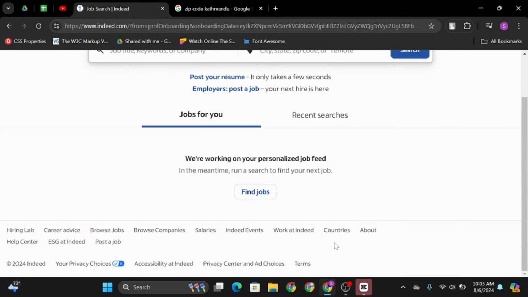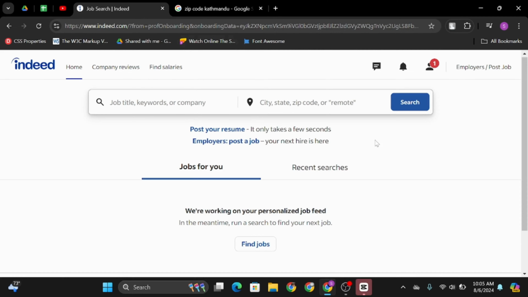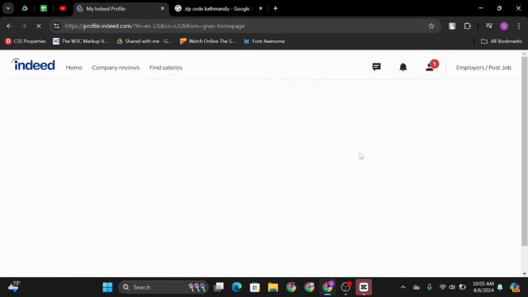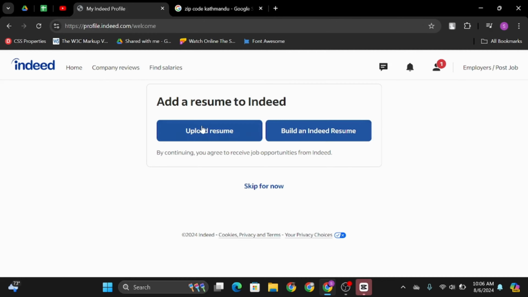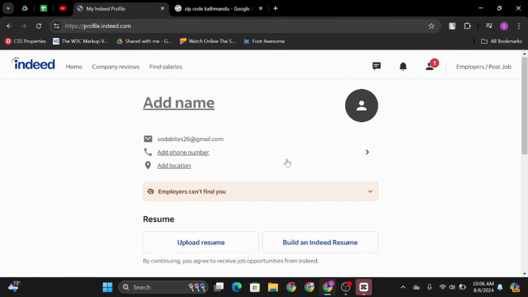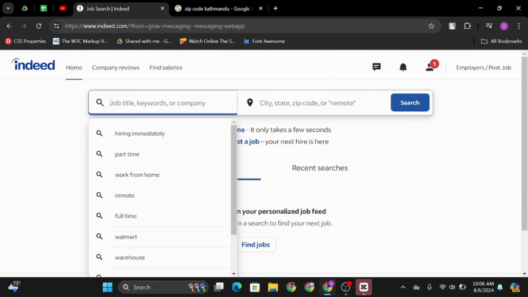And after a while, Indeed will search some jobs for you. Now this is how you can create a professional profile in your Indeed. If you go onto your profile, you can upload a resume or build an Indeed resume. And just like so, you have to add your phone number and your precise location. Here you can type in the job keyword and you will be able to find them.